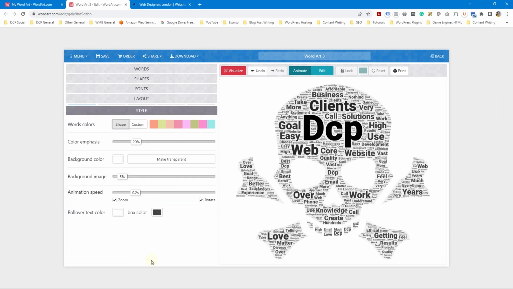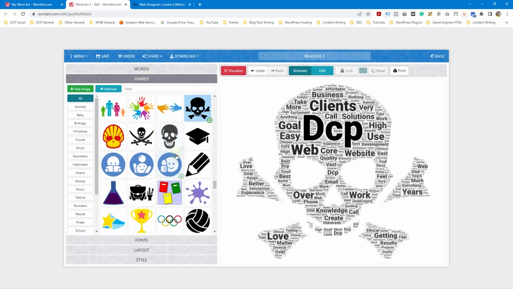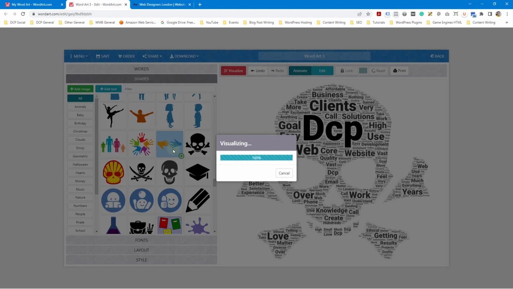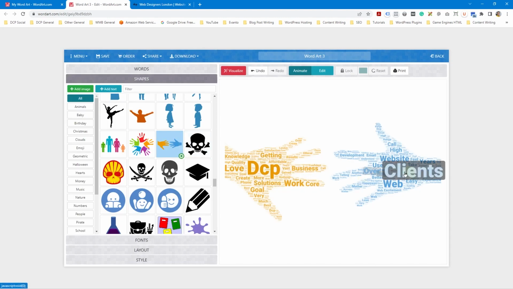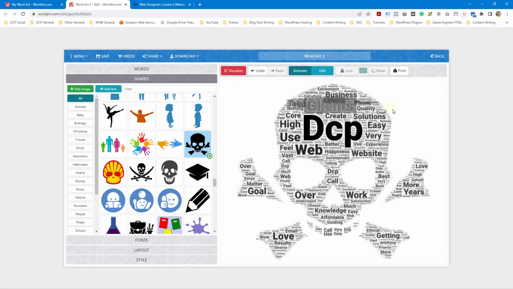So when we click on the style tab, we can see that as default, the word color is inherited from the shape. So what does that mean? If we go to shapes here, and if I pick a different shape, let's say this one, for example, and then click visualize, we'll see there's blue and orange in this color. So we can see the orange and blue here, right? And if we go back to the skull and then visualize that one, all the text will be black because it's inheriting the colors from the actual artwork here. So you can see it's all black.